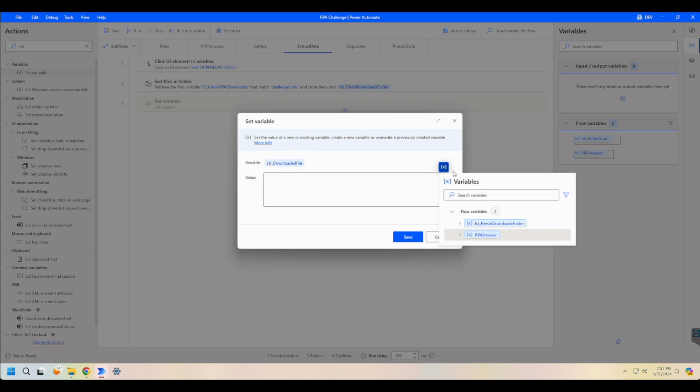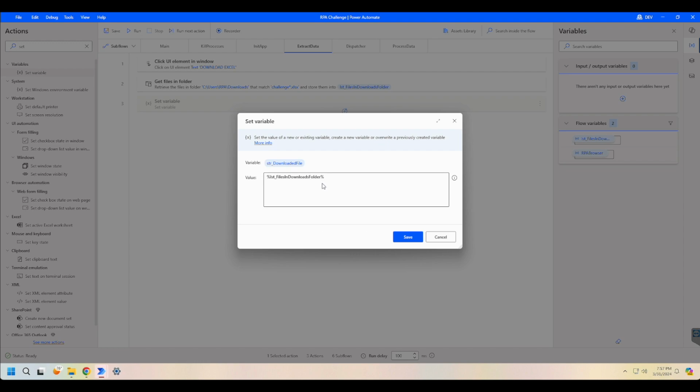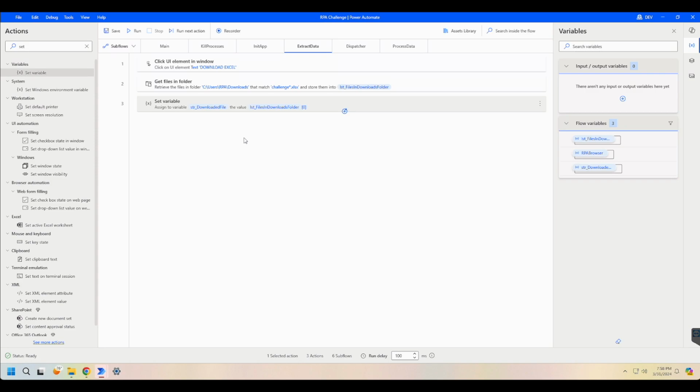If you click this X icon, it gives you all the variables that you have, and we have a list of files in downloads folder. You can click count if you need the count, but for now we just need the list. And if I want to get the first item, I can do open bracket 0 close bracket. It's gonna get the first item. Click save. Now we have a download file path.